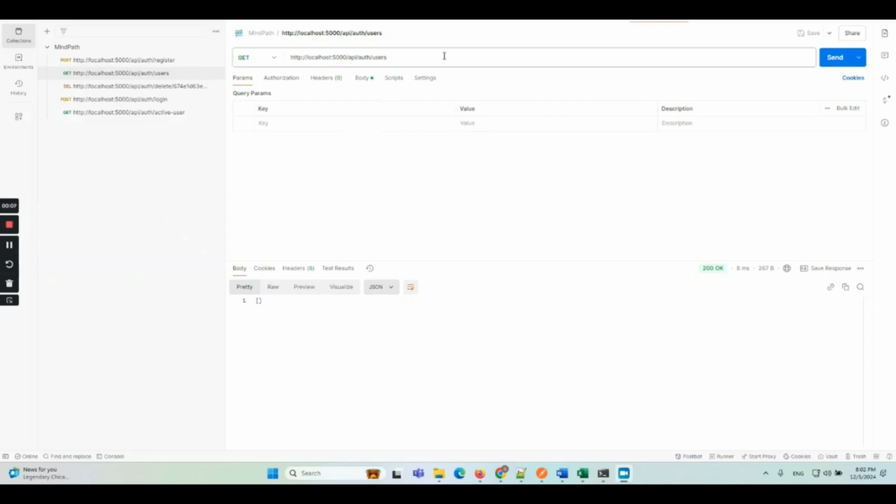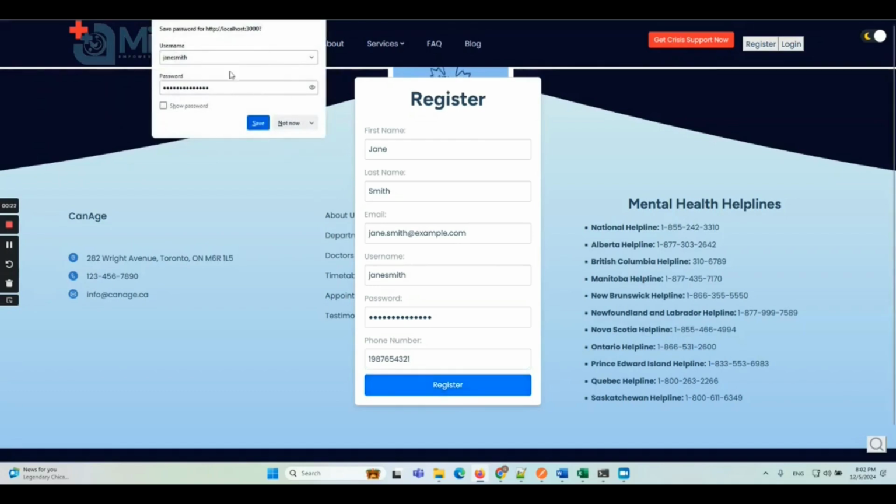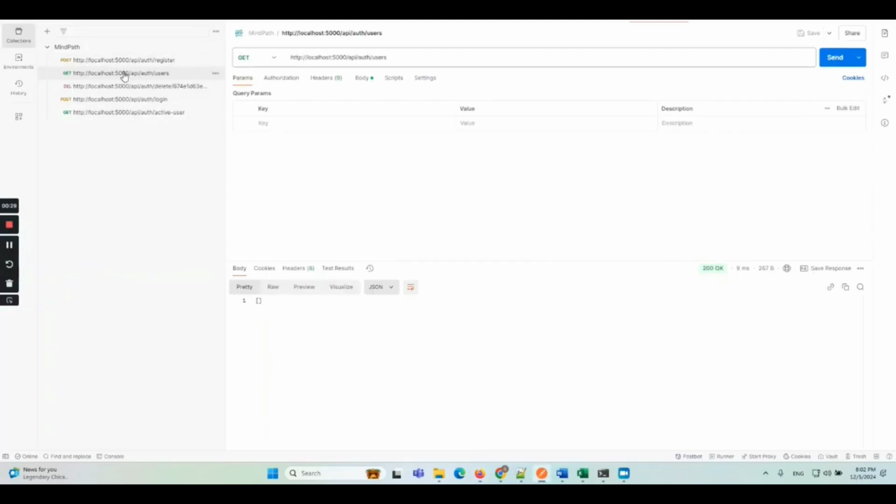Here we don't have any users registered yet. This is the registration form. Just for simplicity, I have already filled it in. So when I click register, there is the successful registration, and you see now that there is one registered user.